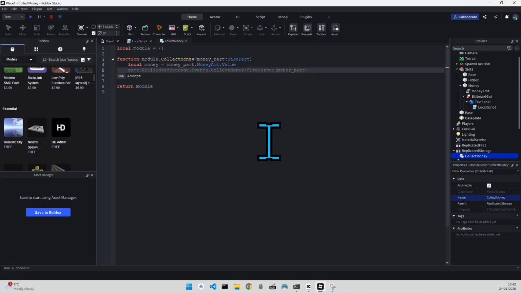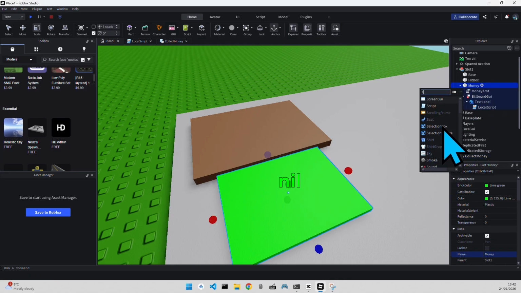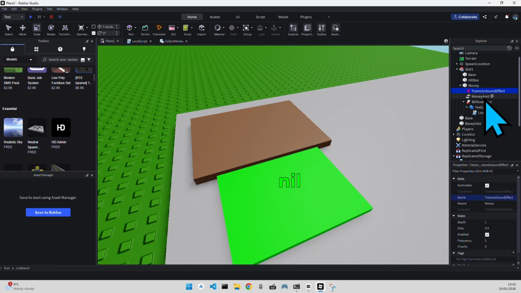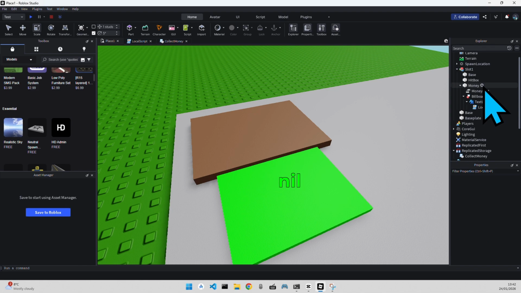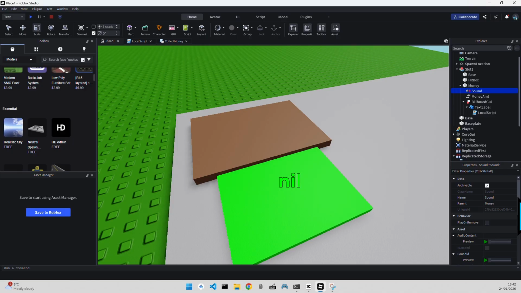So now you want to make it so that when it touches, it does the collect money. If you want, you could click on the money part and add a sound. Just search up sound and quickly add a proper sound effect. Press money and then search sound, and you can rename the sound to be called CollectSound, like this.